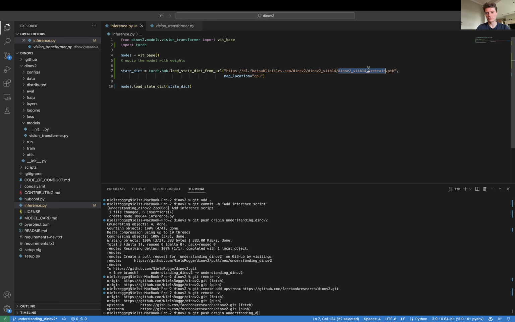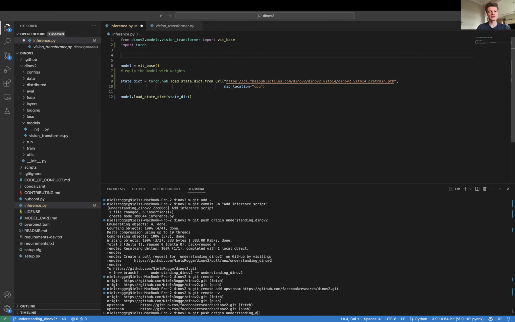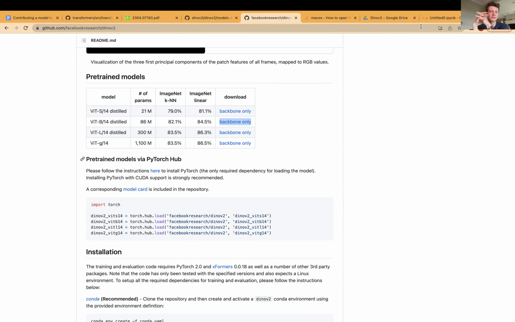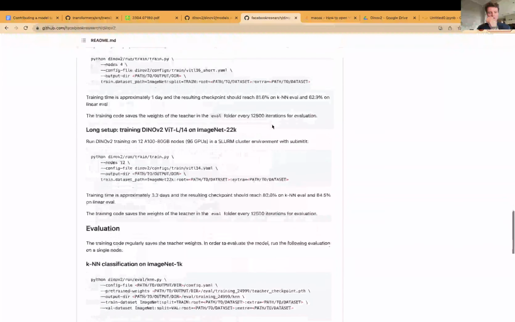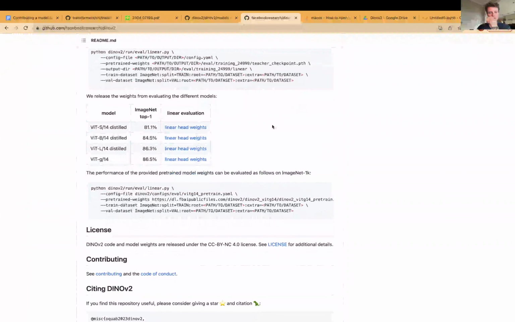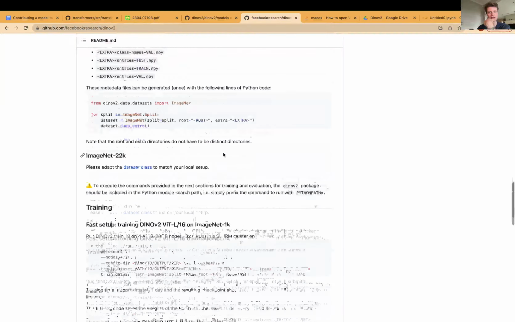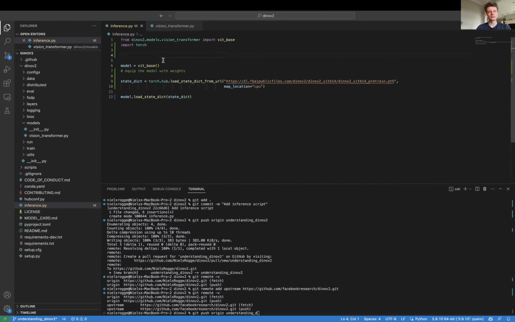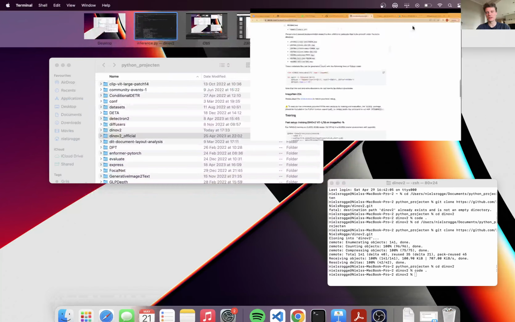So in this case, we want to equip it with the base pre-trained weights, and then we're going to load the state dictionary. And then let's say we want to do a prediction. Well, the problem is we cannot really make a prediction of a certain class because they only open sourced the backbone checkpoints here and not the actual classes, unless we load those models with a linear head, but they only seem to include the linear head weights here. All right, so let's load the cat's image.